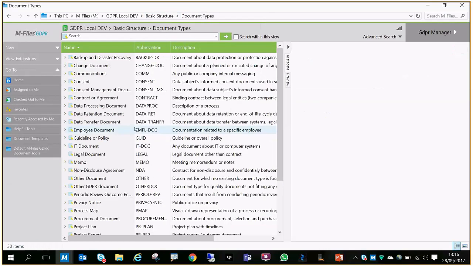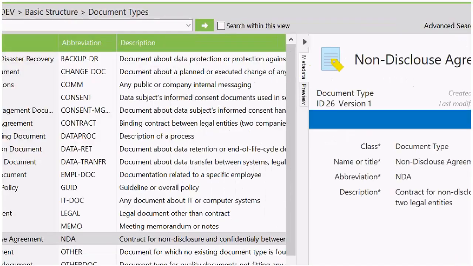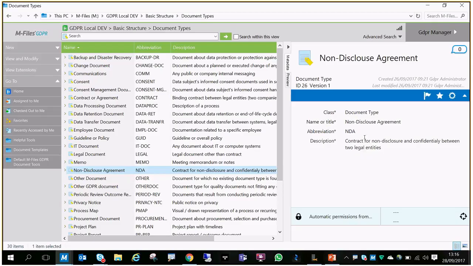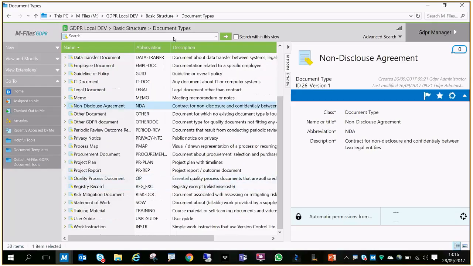Here we have the document types. So for example, there is a document type called non-disclosure agreement, and please note that every document type contains the abbreviation, in this case NDA, and this is something that we actually insert into the document title in many places. So these are the document types. They are not document classes.